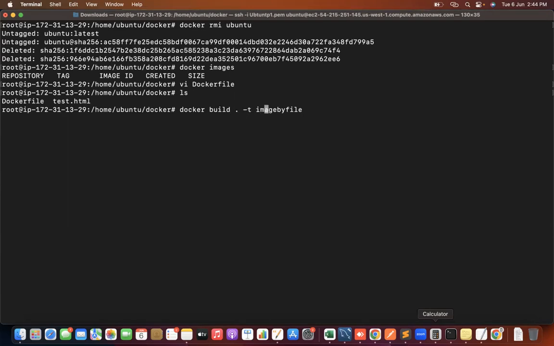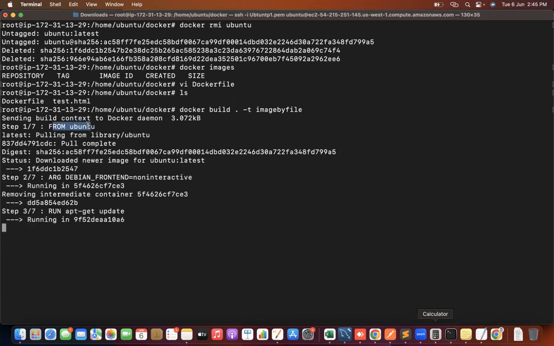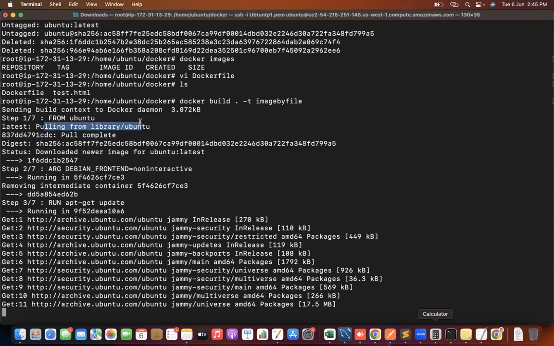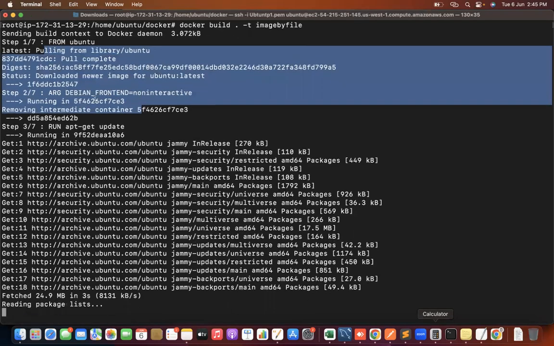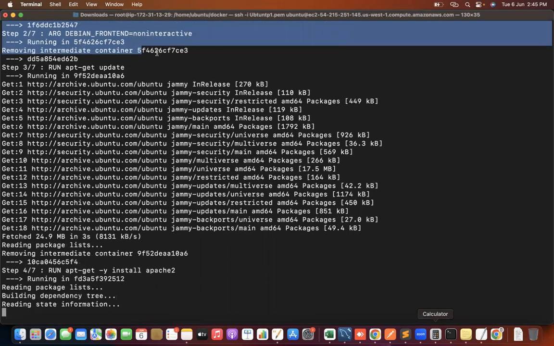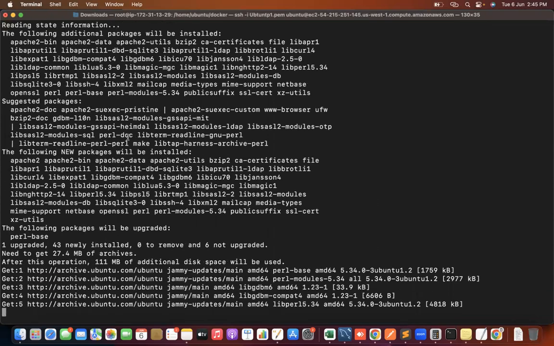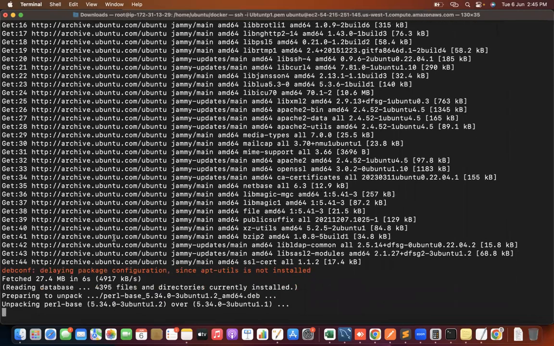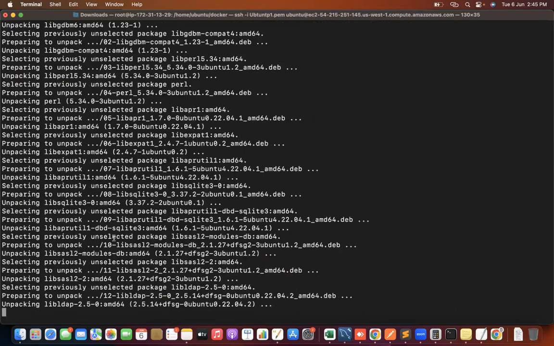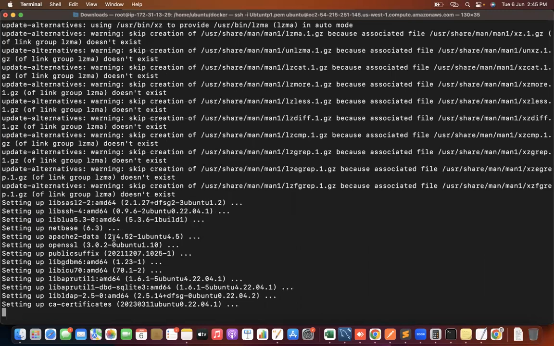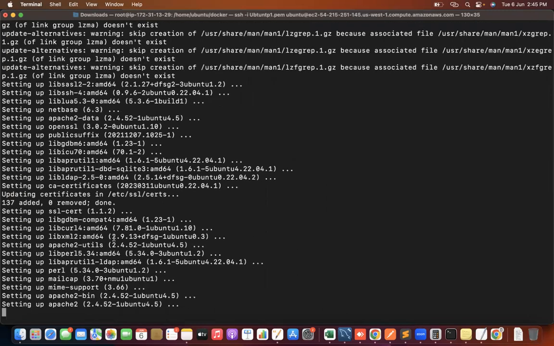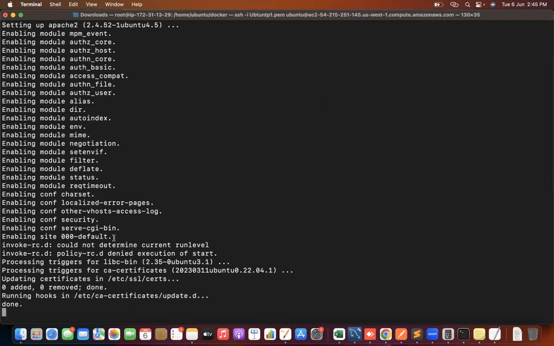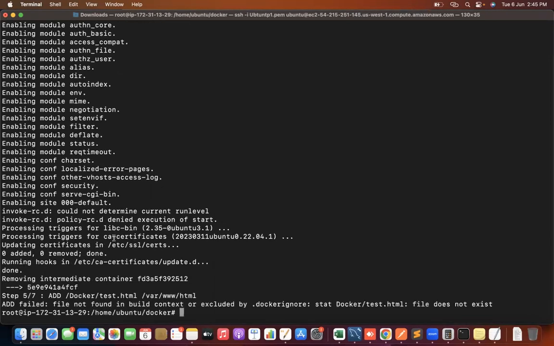Now let me check. When you press enter, can you see step number 1 from Ubuntu? It is pulling the image from Docker Hub. As step number 2, there is no question it will ask you. Third one, yes, it's completed actually. Whatever instructions you have given inside the Dockerfile will be executed step by step, one by one, with the help of the docker build command. So finally, you can see the image also.